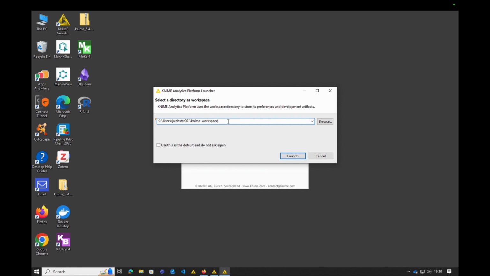So we can go ahead and create a new one here. So we'll call it KNIME workspace -54. This will just be a workspace. You can create as many of these as you like. Generally, I create a workspace depending on which version of KNIME I'm using. So I'm going to go ahead and press launch.